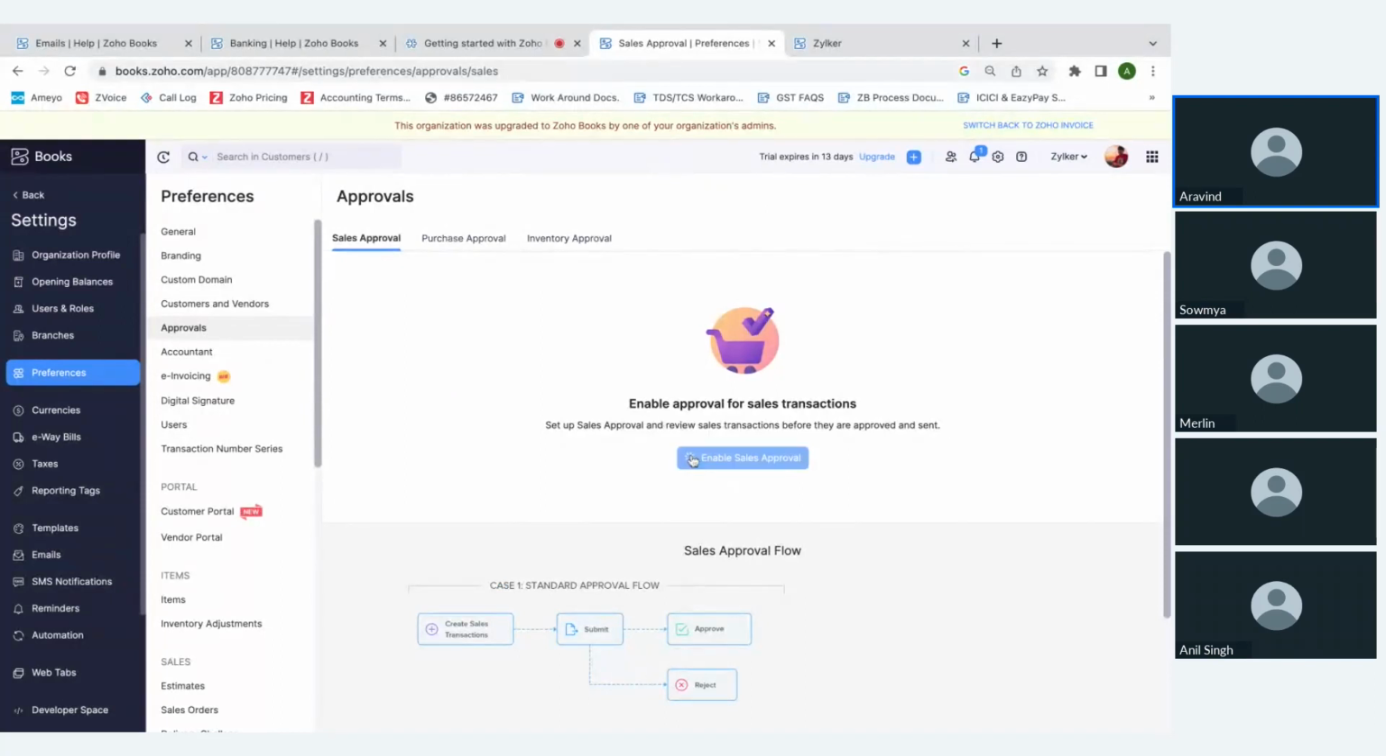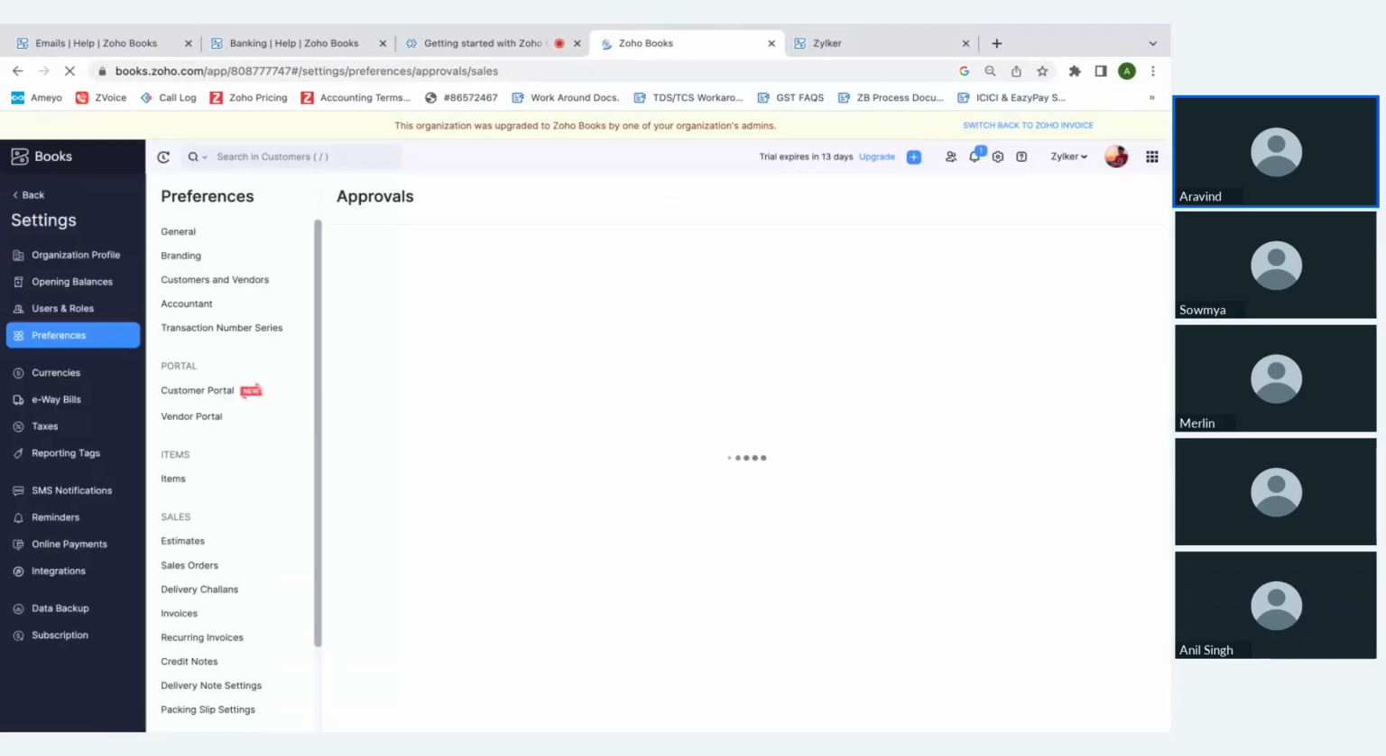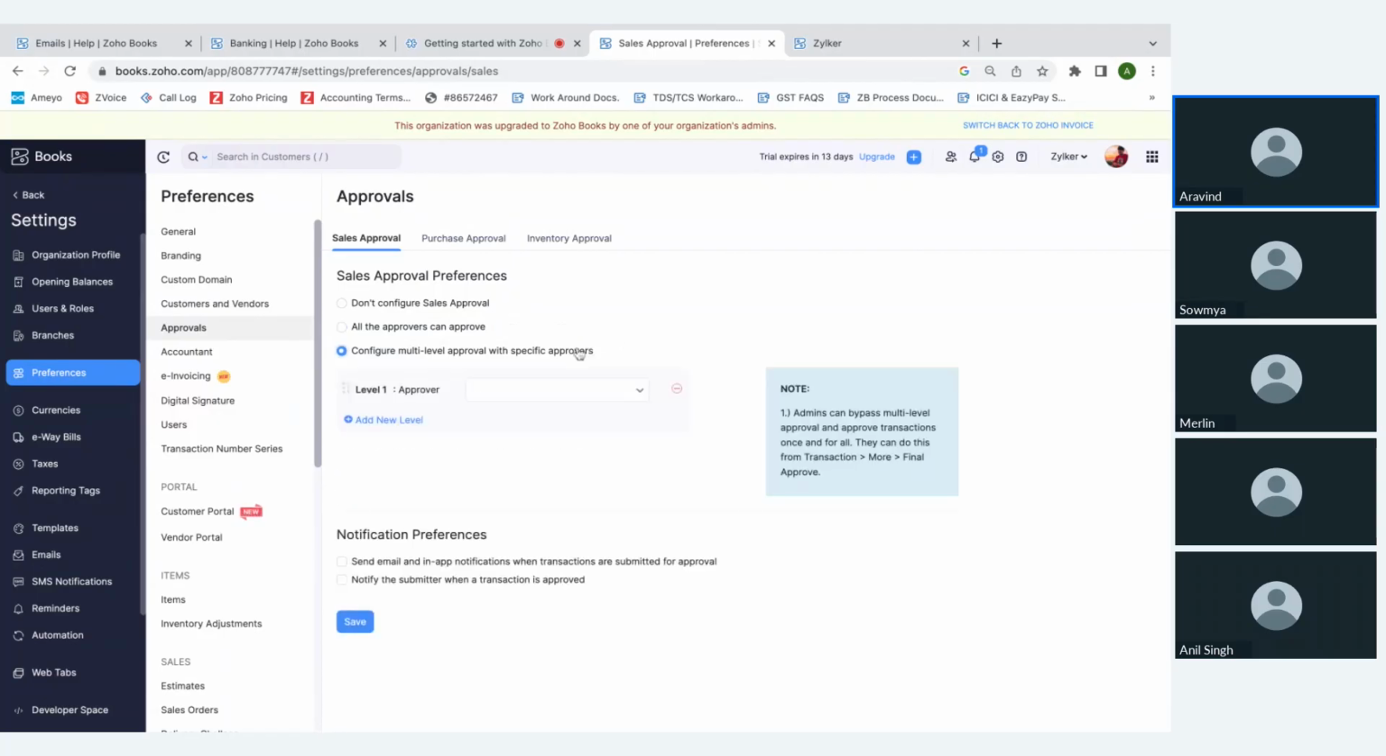So approval can be set up at various levels. Either whoever has the approval access can approve the transactions, or you can also configure a hierarchical level of approval. So the approvers will be following a hierarchical process. But kindly know that if you are configuring a hierarchical approval process, the admins will be able to bypass the approval process and they will be able to approve the transactions directly.